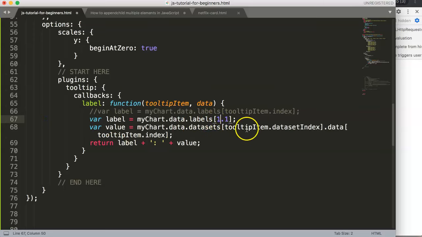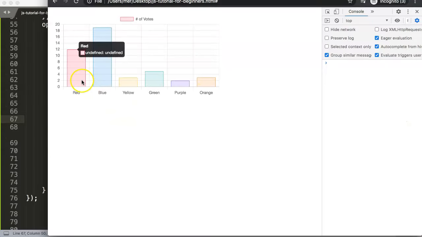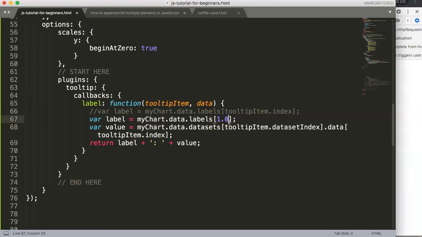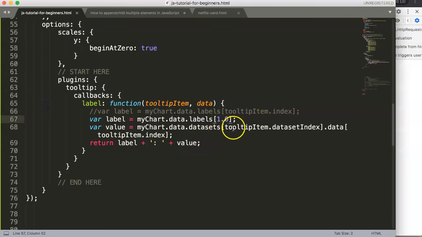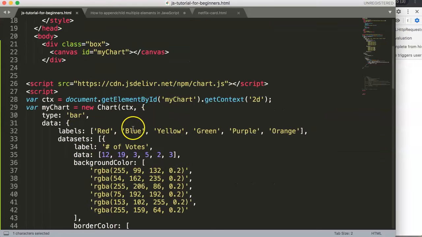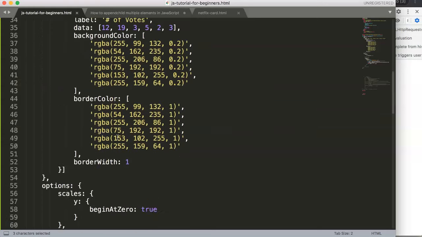So what if we do 0 over 1.1, refresh here, here we get as well undefined. And then what if we do 1.0? We get blue, which is correct because remember we are in the array. And with the array, the second value or second element in the array is index number 1. This is index 0. Alright?